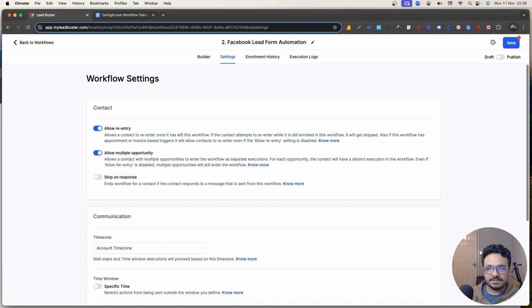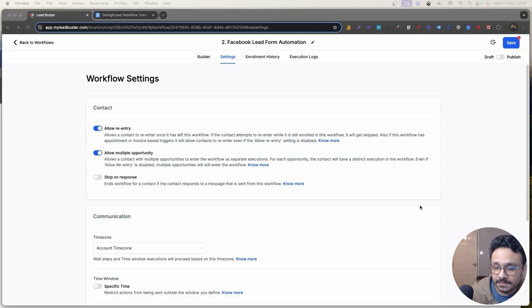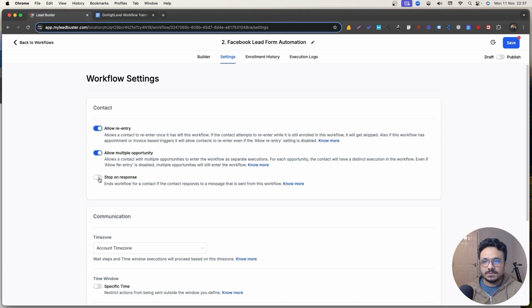Multiple opportunity is basically something that's related to the opportunities, but we don't have to understand that for now. I'll cover that later. Stop on response: if they respond to your follow-ups, to your emails going out from this workflow, you can stop the later executions. You can remove them from this workflow. So that's basically what you need to know in this case.